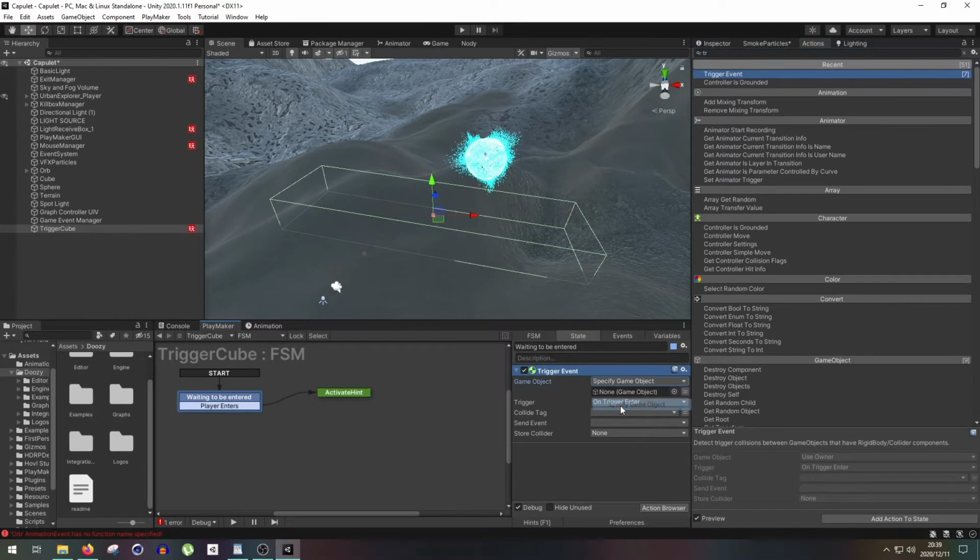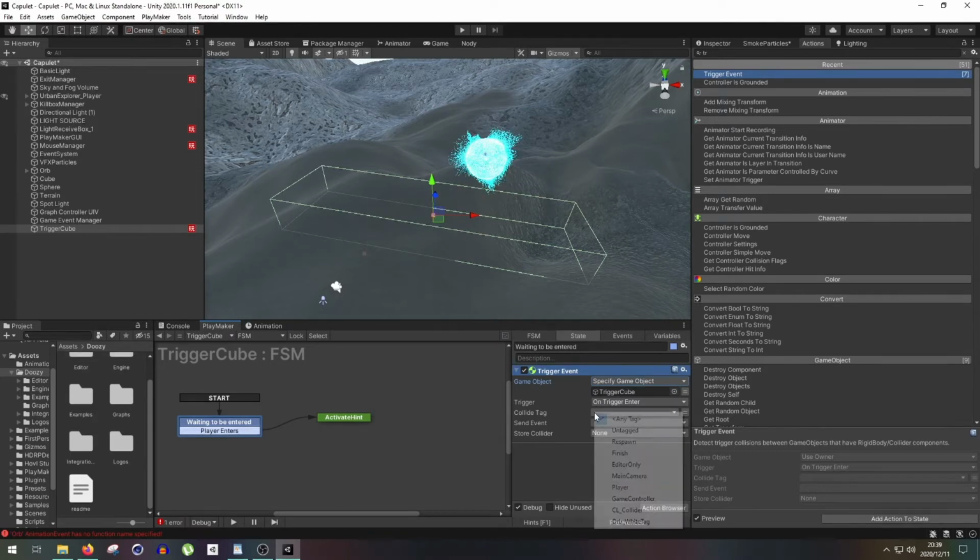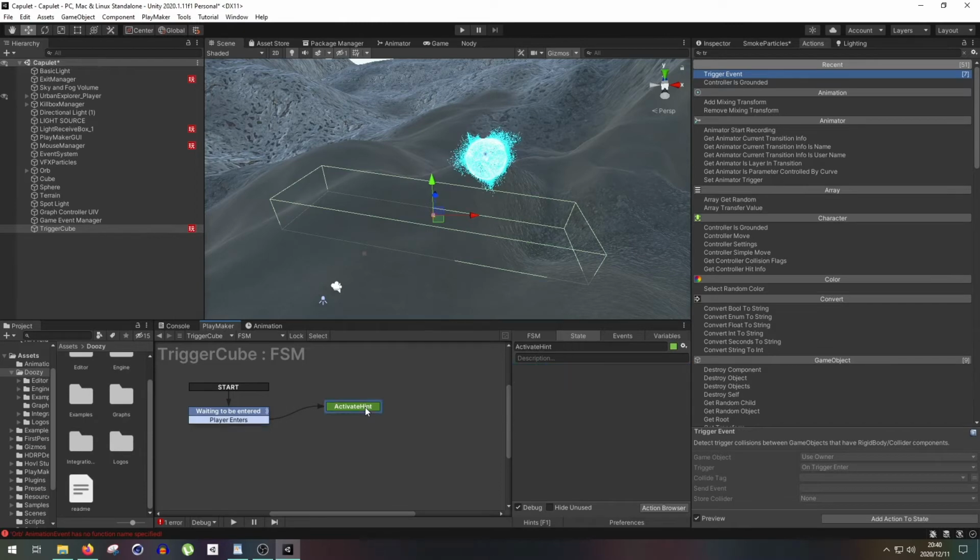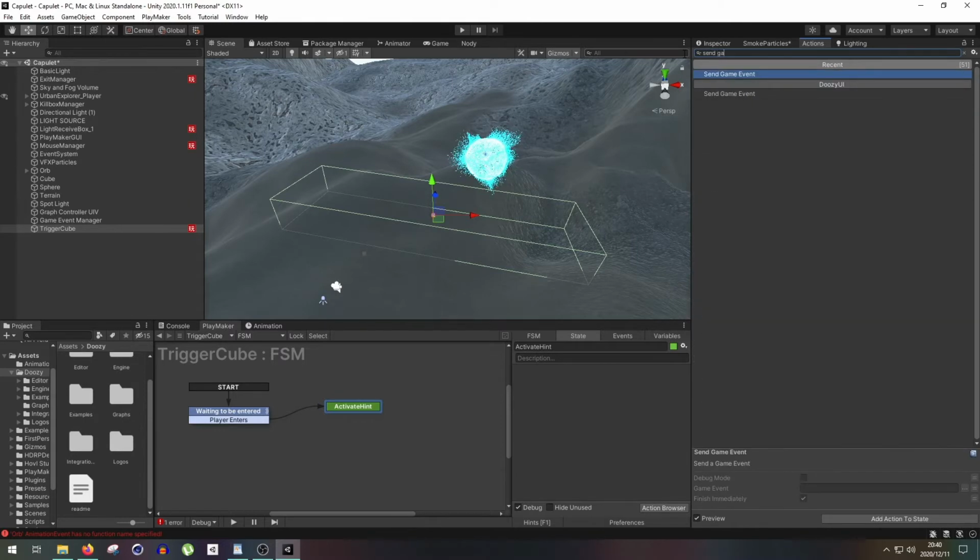Your game object will be specify the game object of trigger cube, and when the player enters the trigger, you can have a player or any tag. As long as something enters inside here, this is going to work. So you can have a collider tag of player, which is fine, and it's going to be send event of player enters. There we go. And when you go into activate hint, this is where it is very important. You can type in send game event from DoozyUI, and we will be coming back to this game event string a little bit later, but we have that for now.